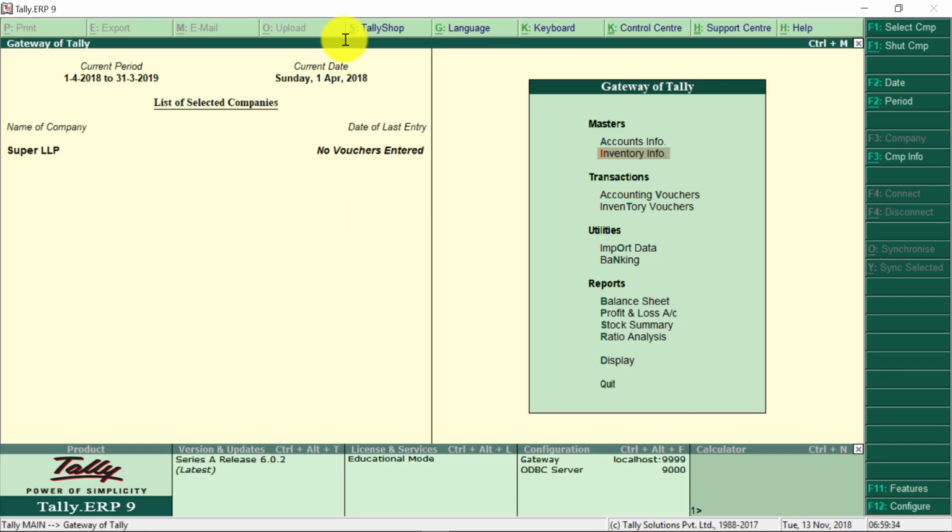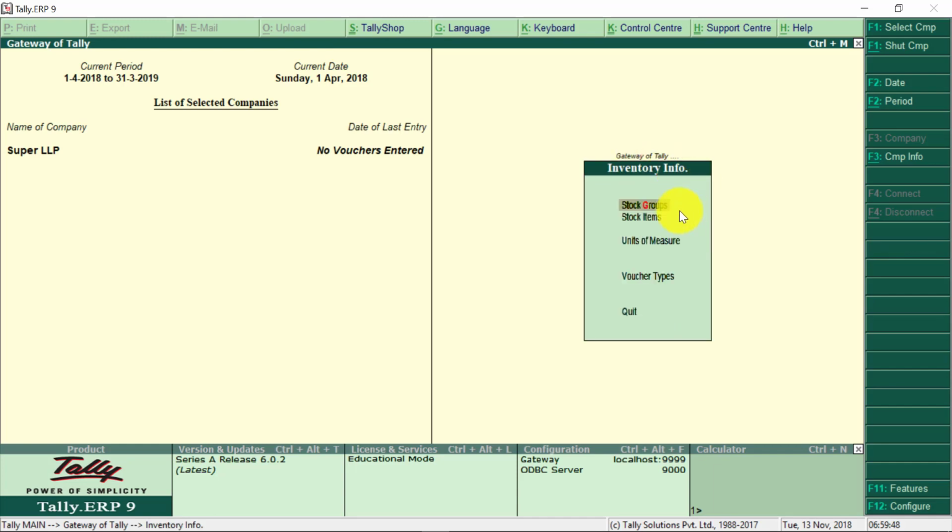Now, like I was saying, to create your inventory, you'll have to first follow a few steps. First of those steps is going to Inventory Info. All right. Once we go there, then we see this: stock groups, stock items, units of measure, voucher types, and quit. Well, of course, we should never quit.